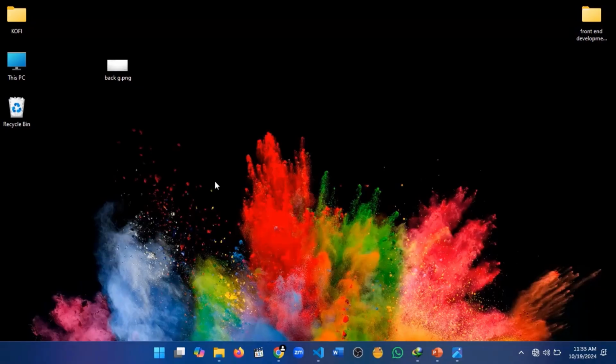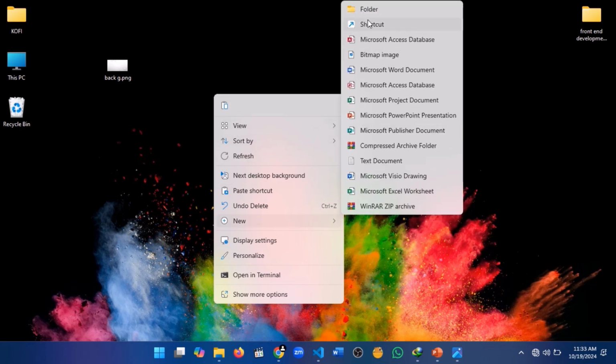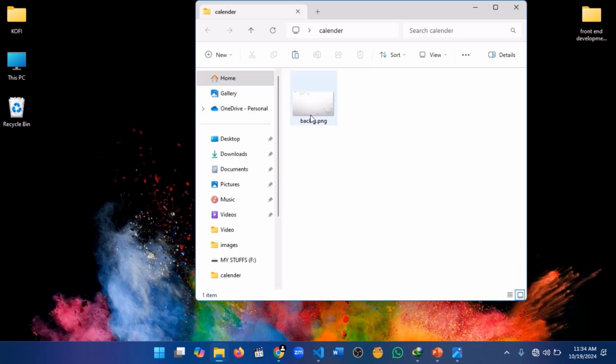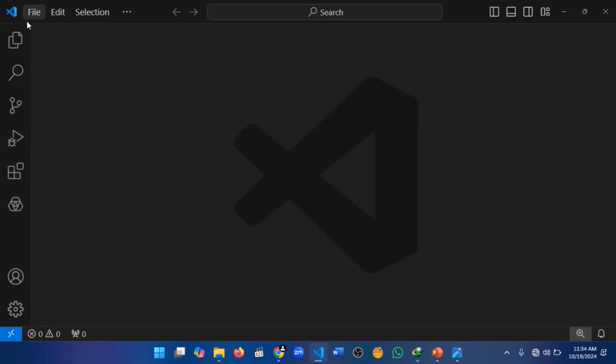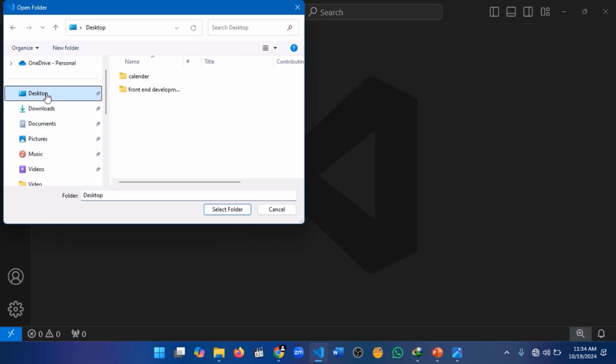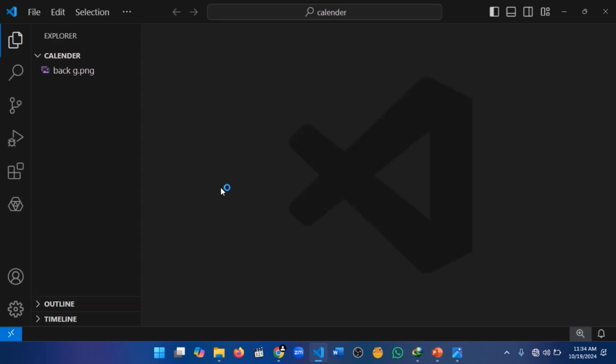First we are just going to create a new folder on our computer. I'm creating mine on the desktop and I'm going to name it calendar. Then we will use an image, so we put this image in the folder so that we use it as the background of the page. Let's open this folder in VS Code: go to file, click open folder, select our folder and open it.